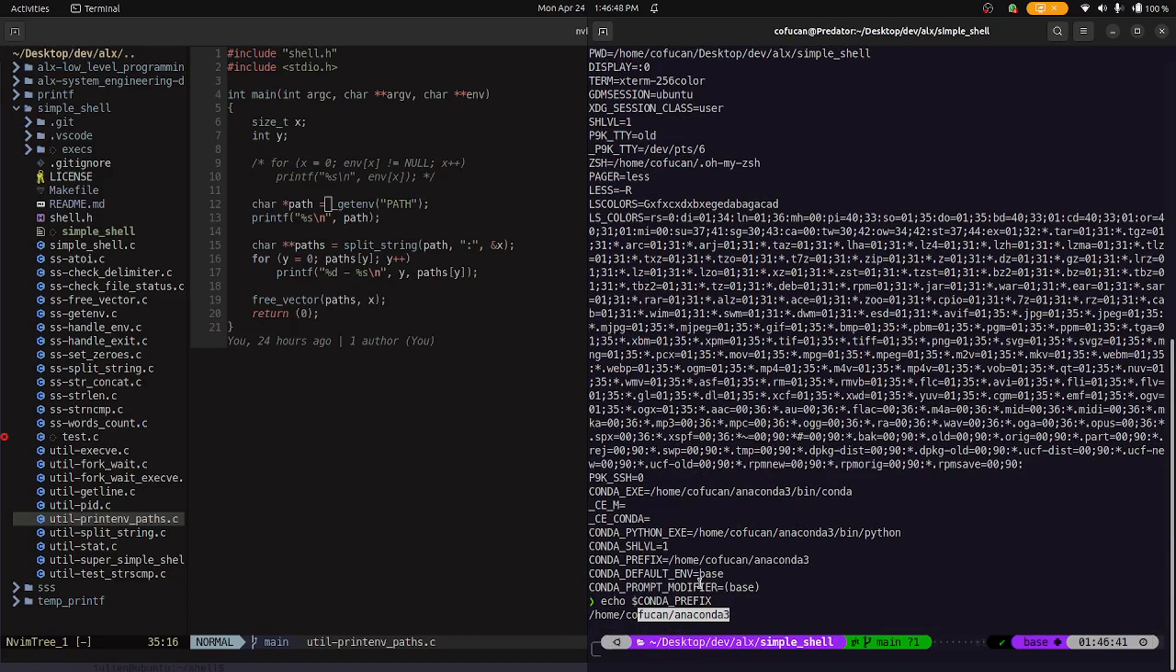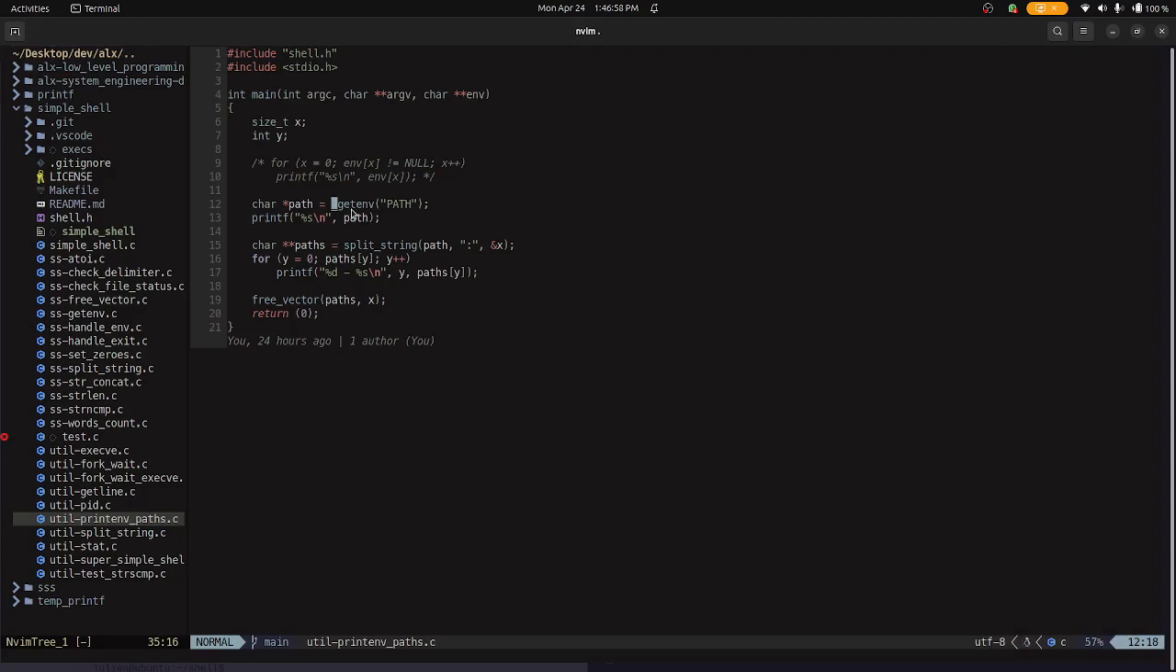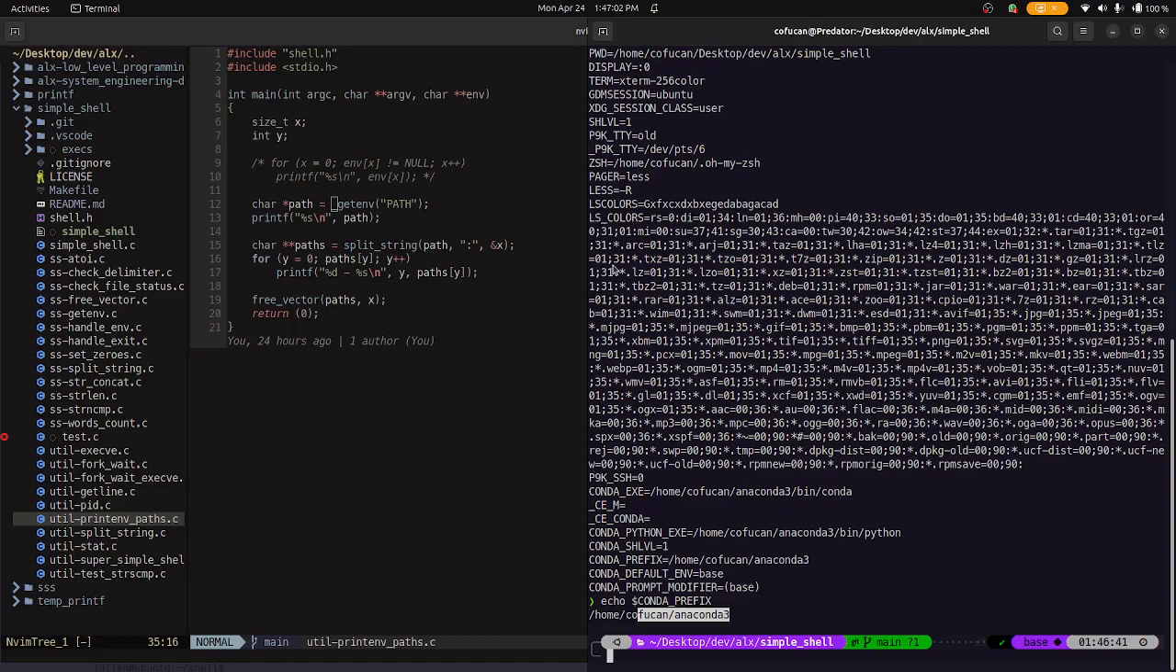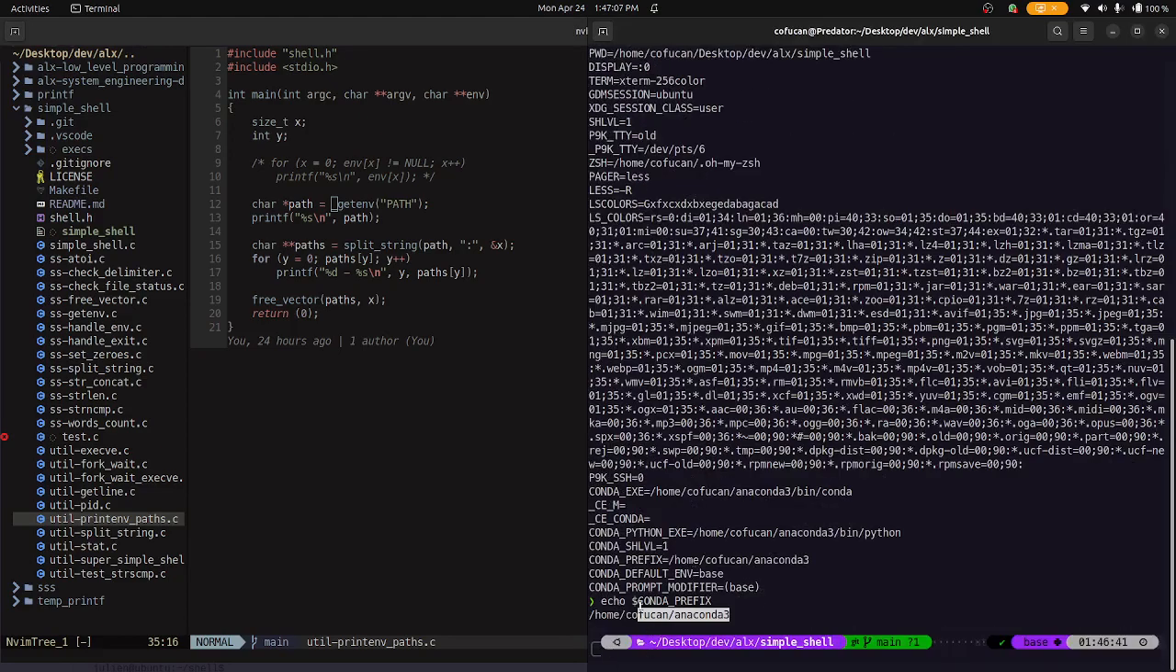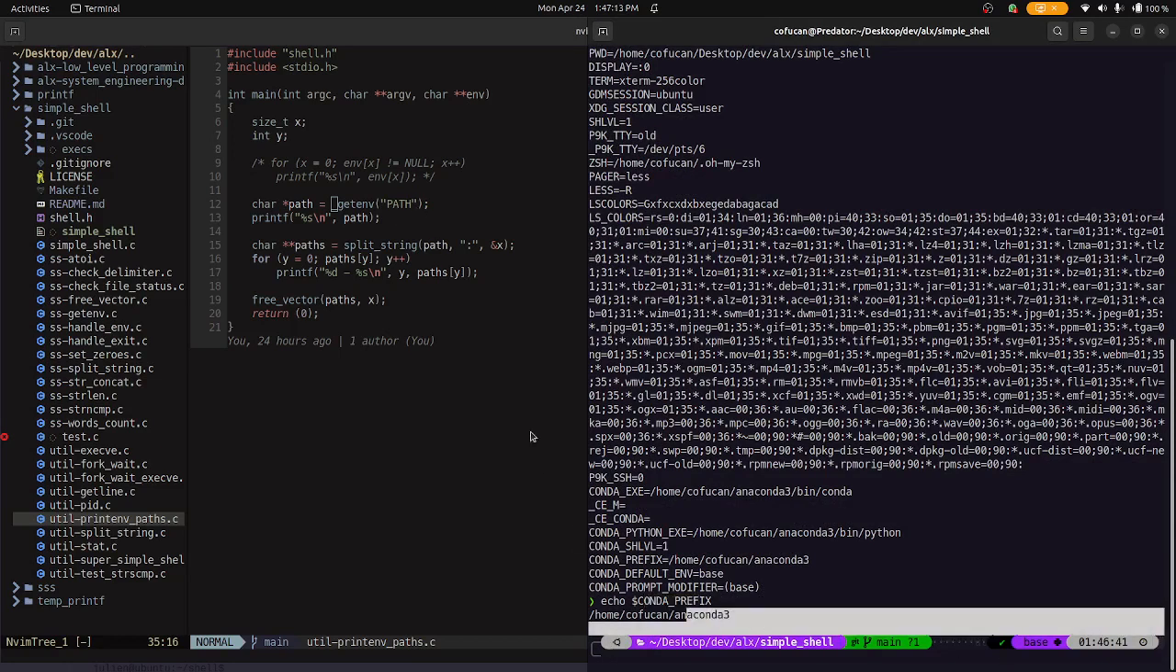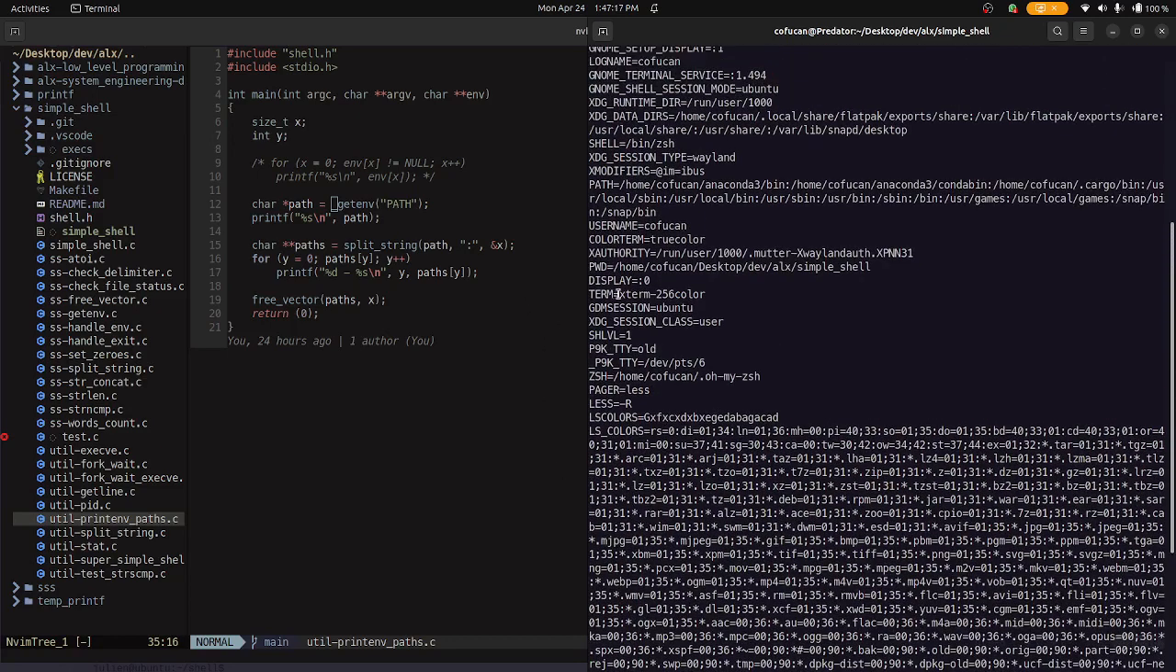So I'm doing all this in my shell. How can I do it in my C program? There's an inbuilt function called getenv, and it does exactly this. You call the function and give it the name of the variable that you want. I can put CONDA_PREFIX inside and it will give me this value. I can put USER inside, it will give me the user. Any of these variables, you can just put it and it gives you.